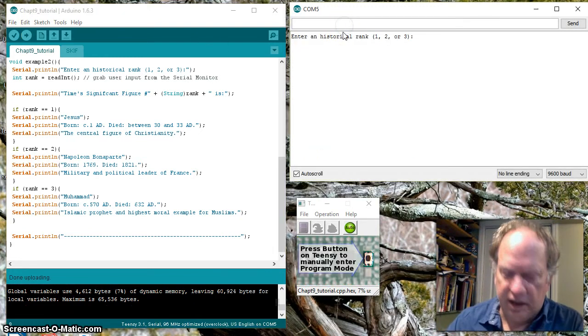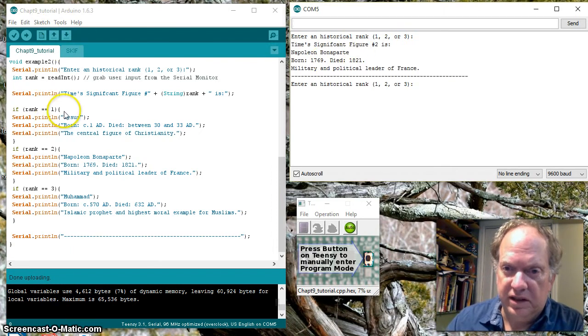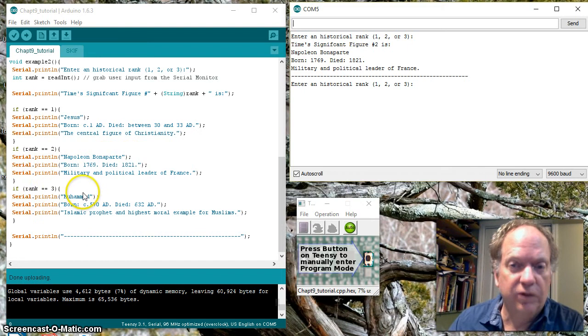And as we expect, if I put in, for example, a 2, it is not a 1, it is not a 3, it's going to do the number 2. It's going to check it, and then it goes down to the second one, and it's true, so it does what it needs to do, and then it goes down to the third one and checks it. Oh, it's not true, I'm going to skip it.